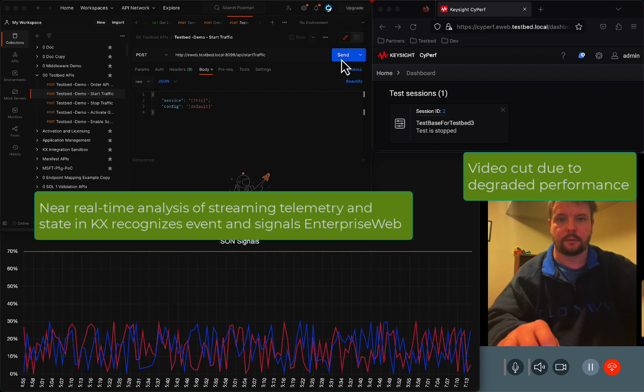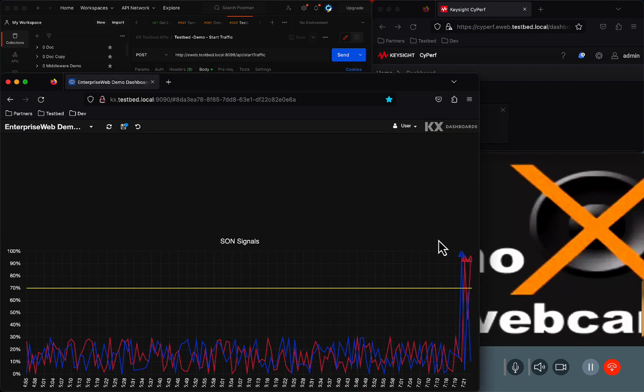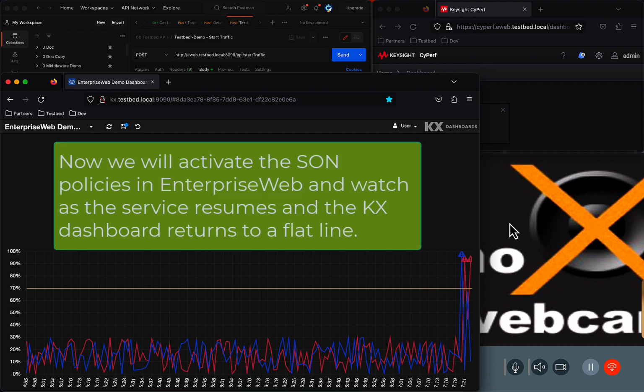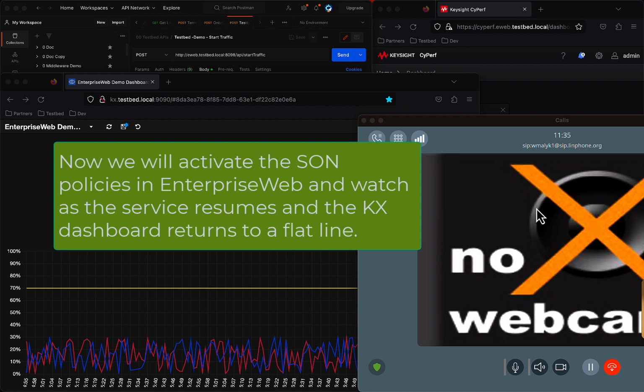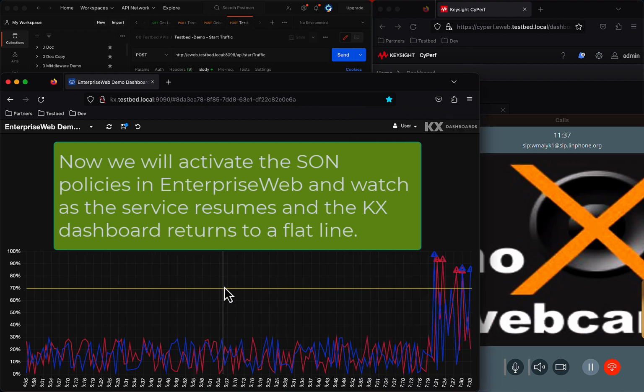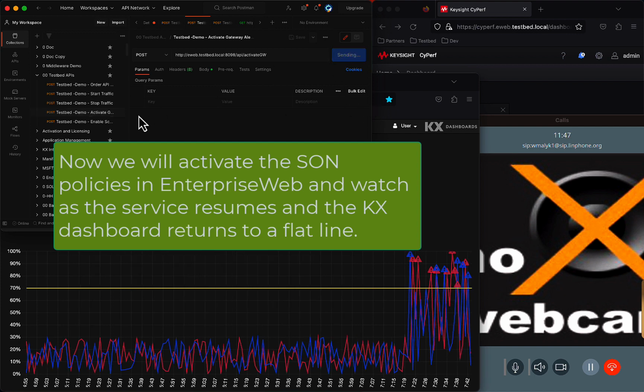So we start the simulation of the traffic, and then as soon as that simulation starts, you can see on the right there's no more video, and you can see there are signals here that are being spiked. Now as soon as we go back into Enterprise Web and we use that API interface we had earlier, we're going to activate the policies on the other side of the SON. So as soon as KX sends those signals to Enterprise Web, they're not going to be ignored anymore. They're going to start to actually result in that closed loop that you saw before depicted.